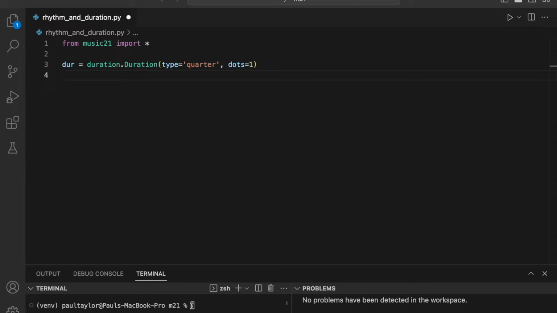Once we have a duration object, we can use it to define the duration of a note or rest object by assigning it to the object's duration attribute. For instance, middle_C = note.Note('C4') creates a new note object called middle_C, and then middle_C.duration = dur assigns its duration to the dotted quarter note object that we've just created. Calling middle_C.show() displays our newly created middle C dotted quarter note.